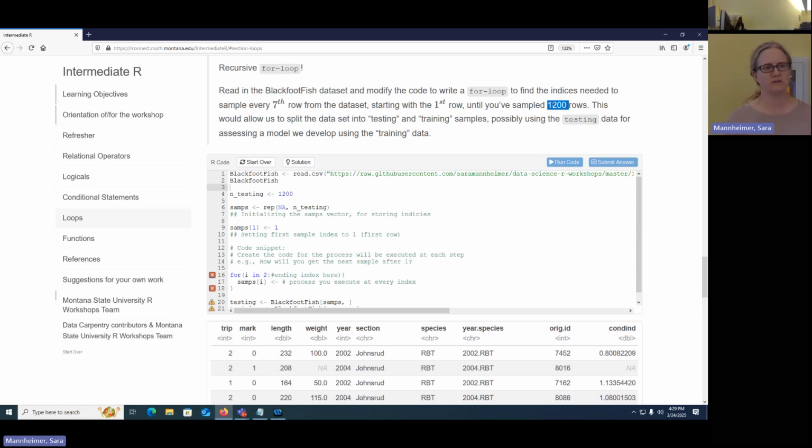So we want 1,200 rows that we're going to use for our training data, and then the rest will be in the test. So we want to sample every 7th row from the data set, starting with the first row, until you've sampled 1,200 rows. So the number that we want to test is 1,200.